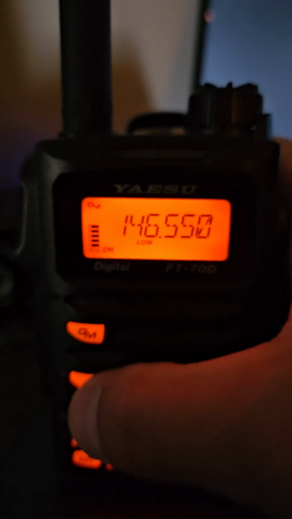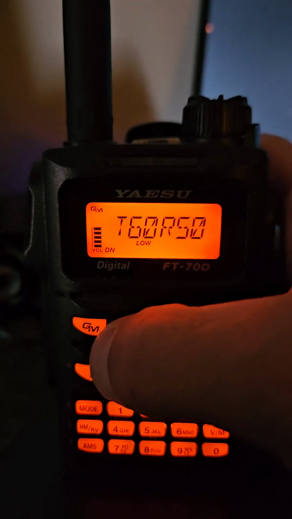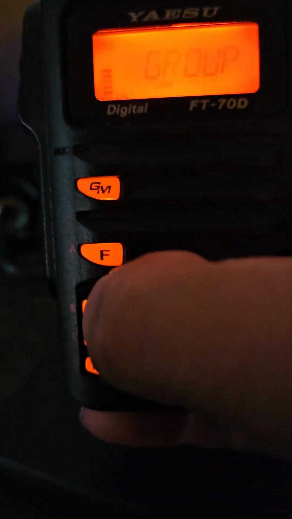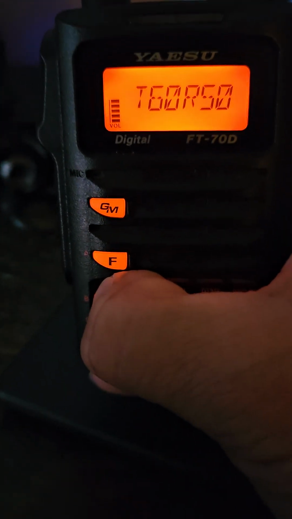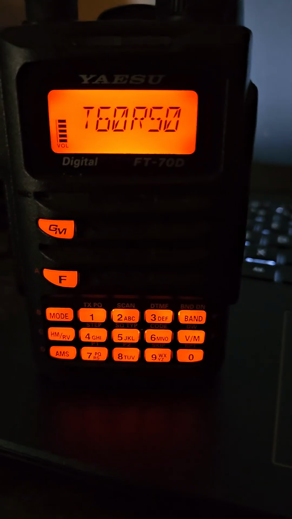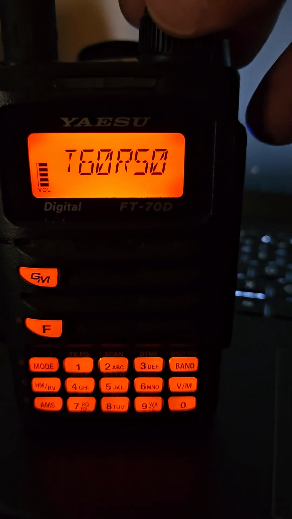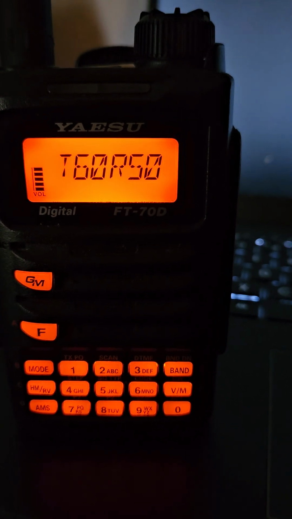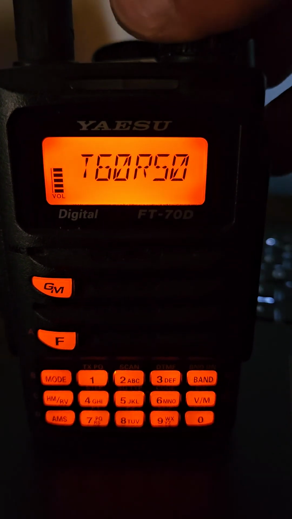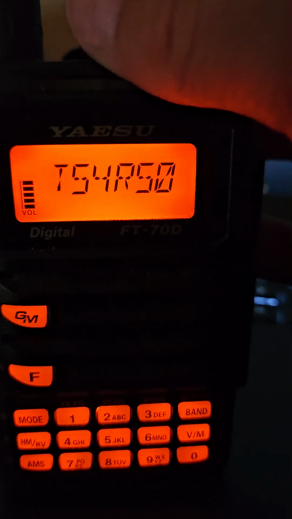First thing we'll do on the FT-70D, now that we're in group mode, is we're going to hold down mode. And mode gives us the option to change two specific characteristics: your transmit DGID and your receive DGID. So for now, let's set our transmit.